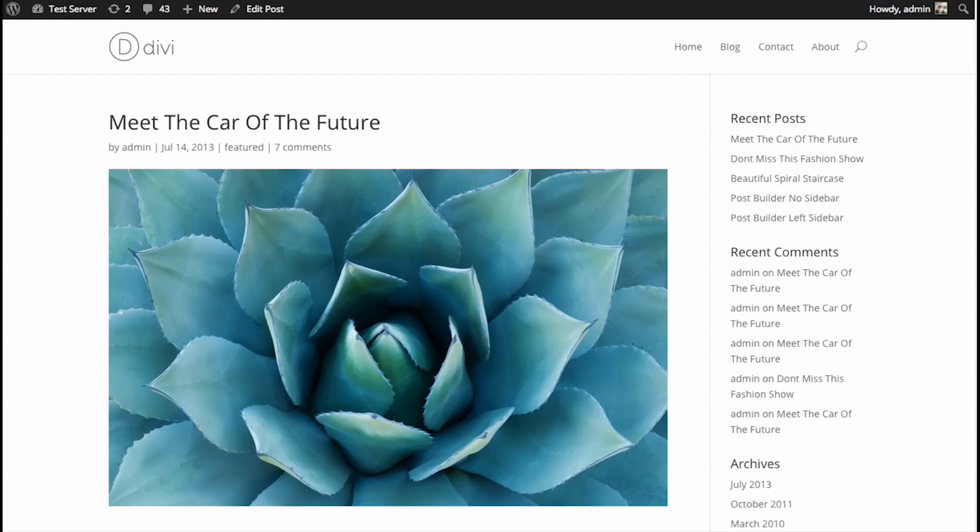In this tutorial, I'll be showing you how to create a Bloom fly-in box. This is an email opt-in box that slides up from the bottom of the browser window, either on the right-hand side, left-hand side, or the center. And it slides up based on specific user interactions that you can define.